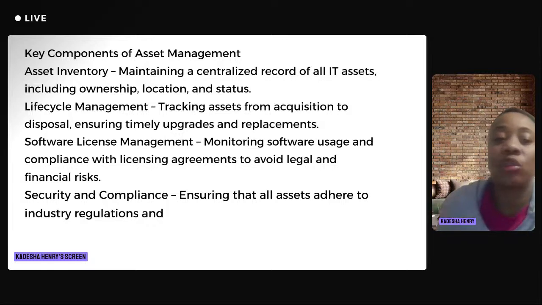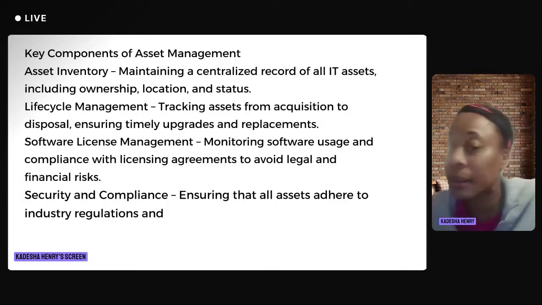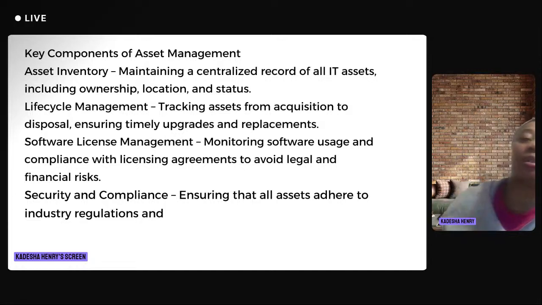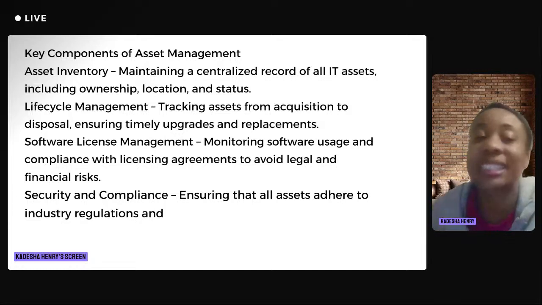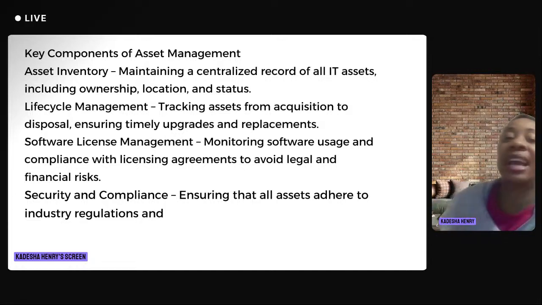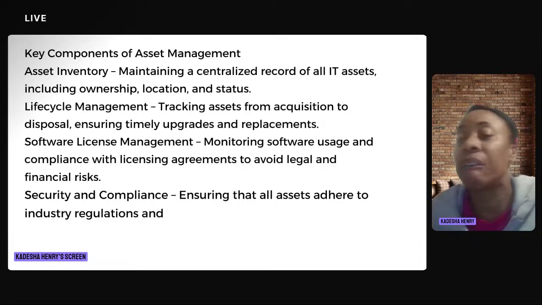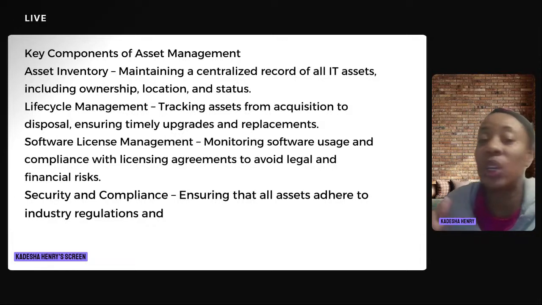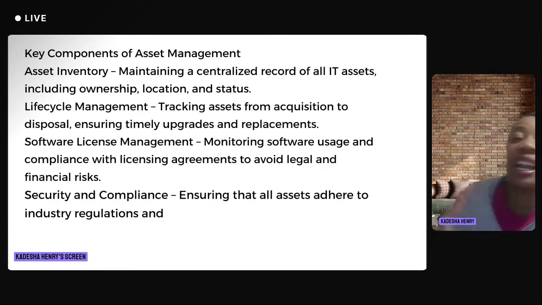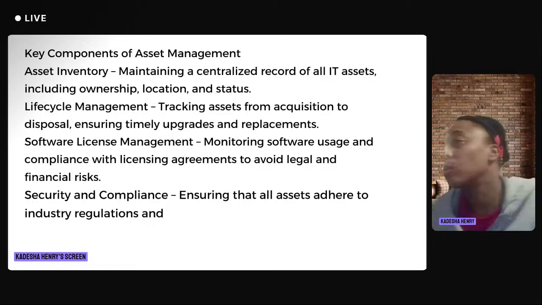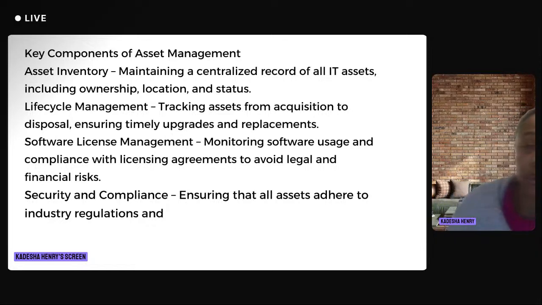Asset inventory, right? Well, if you're going to do asset management, you have to know that you have to do asset inventory. Maintain a centralized record of all IT assets, including ownership, location, and status. We have to maintain this because we need to know where they are, right?